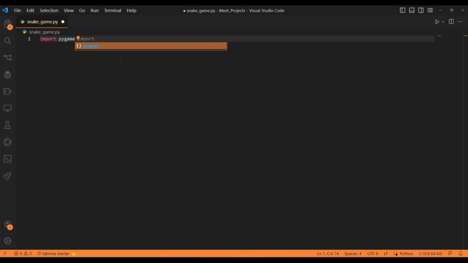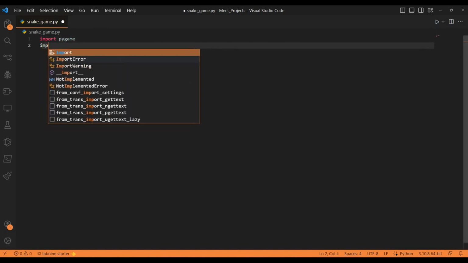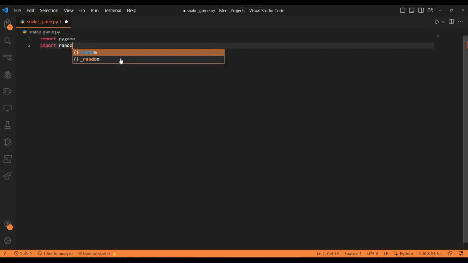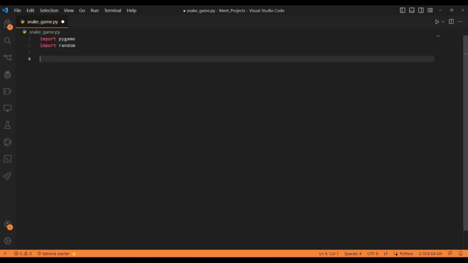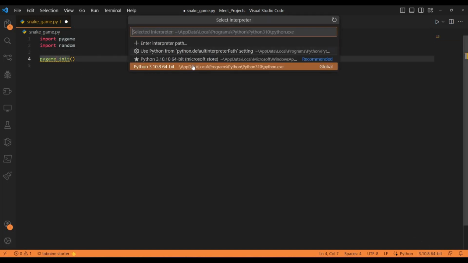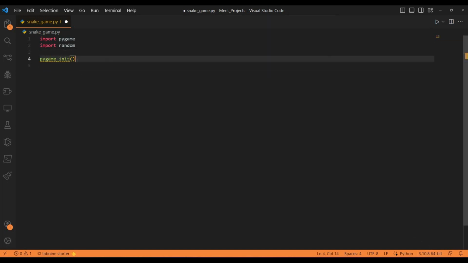So we have Pygame, and then we also import the random library for Python, because randomly the food will be displayed anywhere on the screen, right? So now let's initialize Pygame. So Pygame underscore init and close it. Okay, we've already imported Pygame and now this will have to change. So Pygame dot, not underscore, it's Pygame dot init. Okay, so now that's being used.